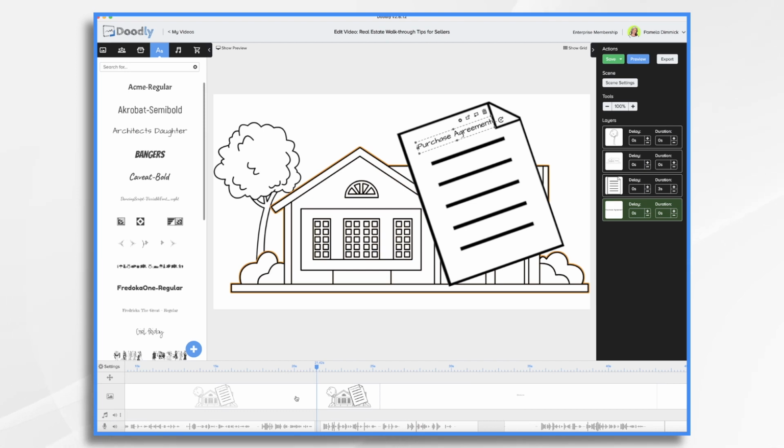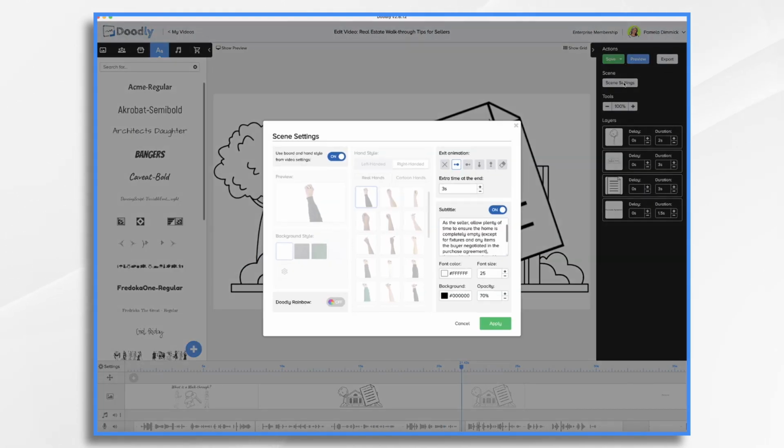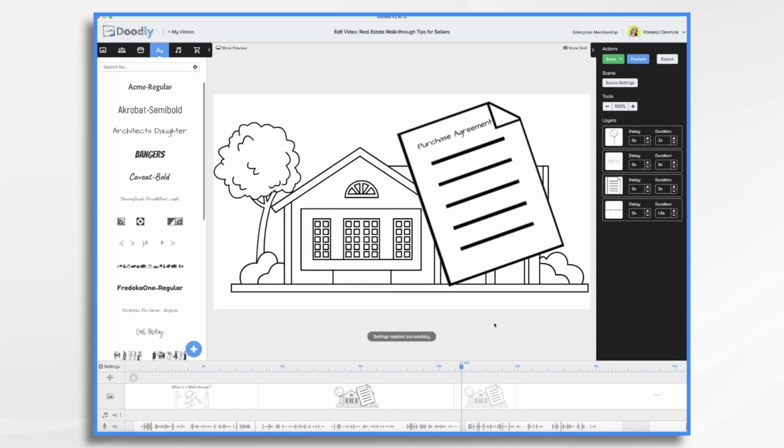And I also don't want a transition between the first incident of this and the second one. I don't want it to swipe because that would be dumb. So I'm going to go here on the first one, select scene settings, and choose exit animation none. That does affect the timing of the scene a little bit by half a second, and it's fine in this case. I think it's perfectly fine.